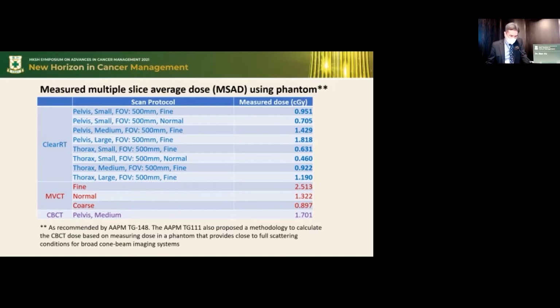So talk about the image quality, then we have to also link it with the radiation dose. I don't have the full list of the scanning protocol here because it's a long list, but you can see the dose depends on what image protocol or what imaging parameter you use in the acquisition. Like you can have more or less comparable dose in terms of the multiple slice average dose, comparing ClearRT, MVCT, and cone beam CT. So basically, it depends on what imaging protocol you use.